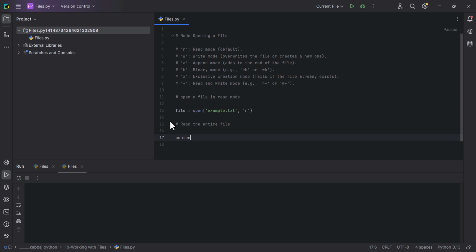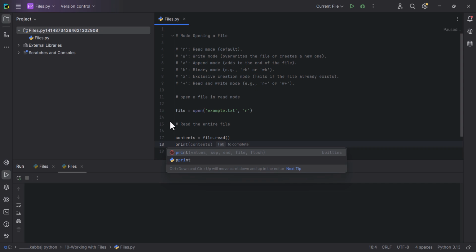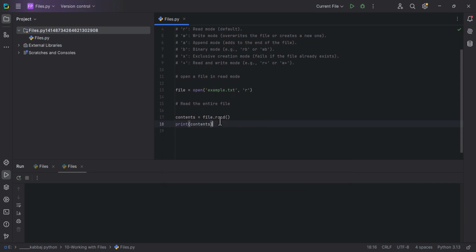Now, we will create the contents variable, to read the contents of the file and store it. Then we will use file read. It reads the entire contents of the file and stores it in the variable.